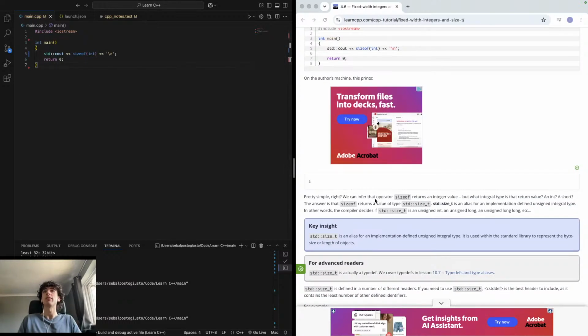We can infer the operator sizeof returns an integer value, but what integral type does the value actually return? An int, a short, a long? The answer is the sizeof value returns size_t. Okay, let me just clear my terminal.